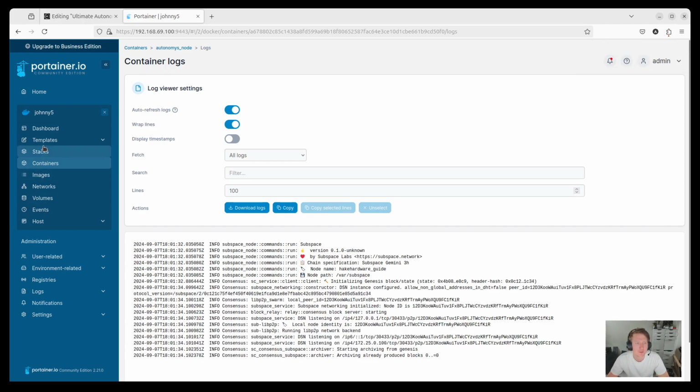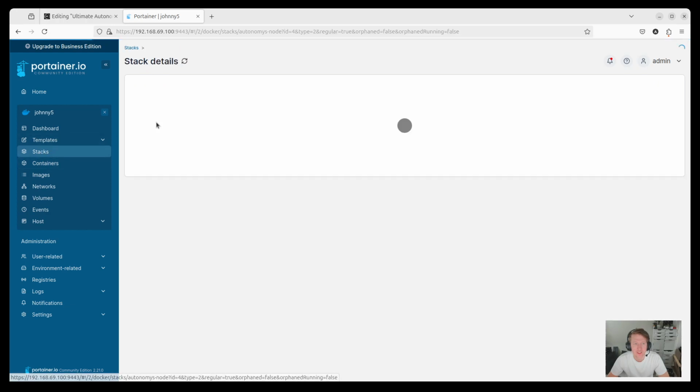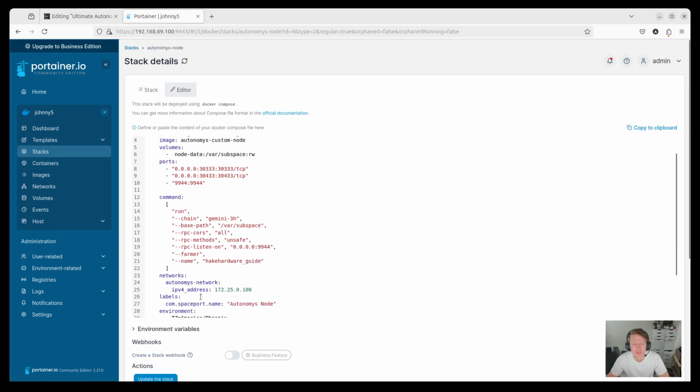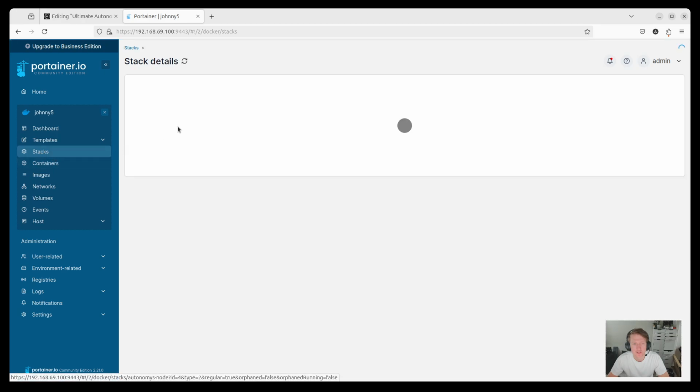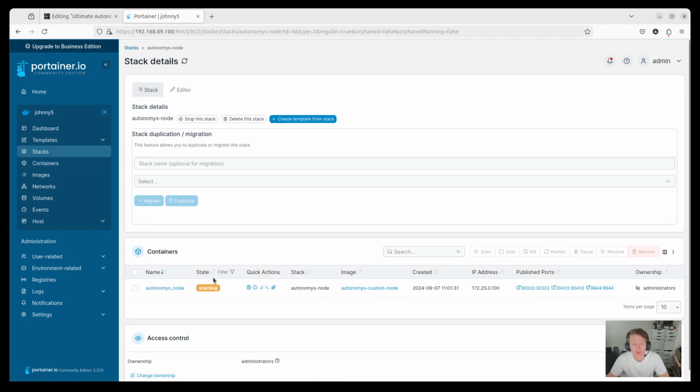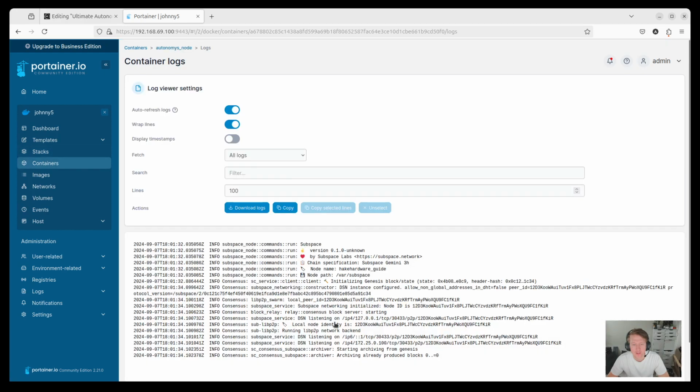There's one more thing: I need to re-add the restart unless stopped setting right here, but I'll do it later just so that this node starts syncing. Once you launch it, you'll see it's still starting, but if you go into the logs, you can see that it's initializing everything. It's getting everything set up and it's going to start syncing.